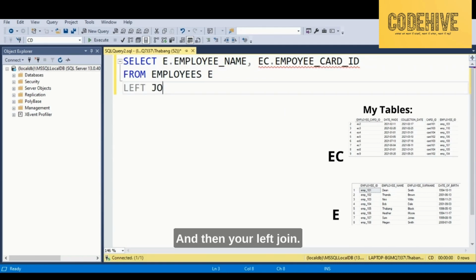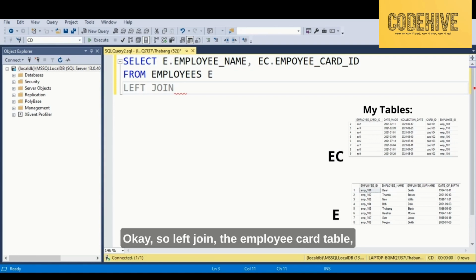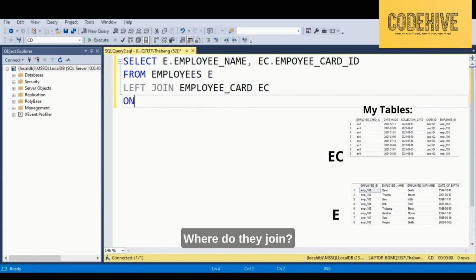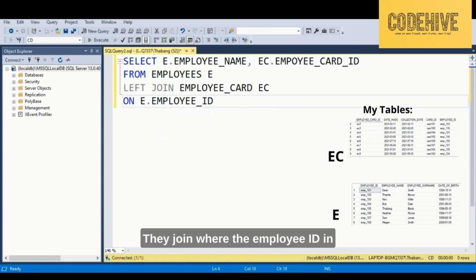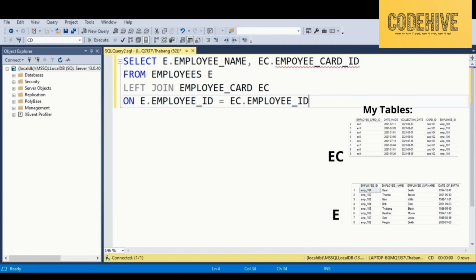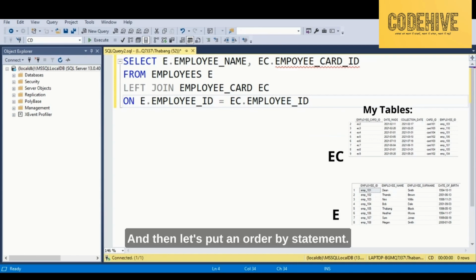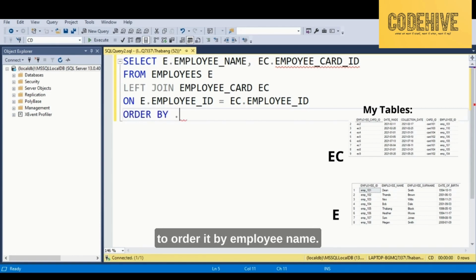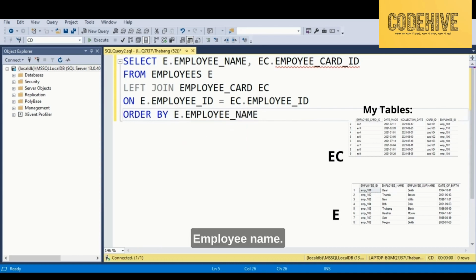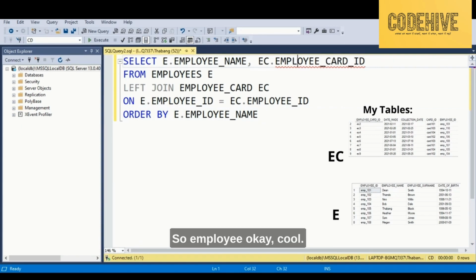And then your left join. Left join the employee card table, which I gave an alias of EC. Where do they join? They join where the employee ID in the employees table equals the employee ID in the employee cards table. That's where they join. And then let's put an order by statement. Let's say I want to order it by employee name.